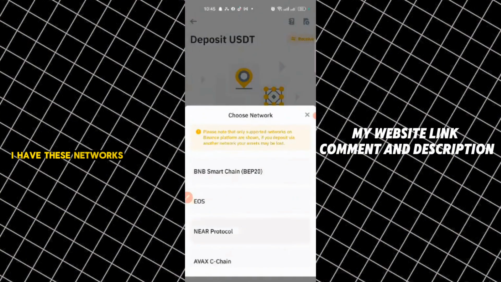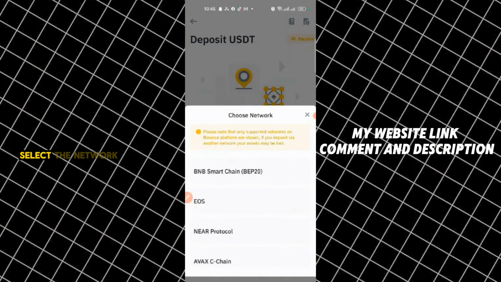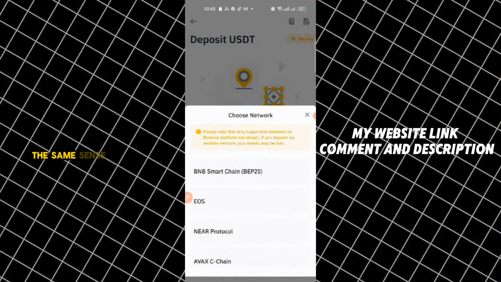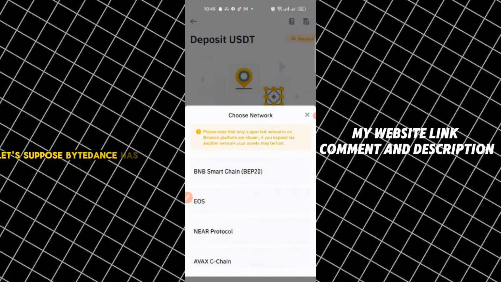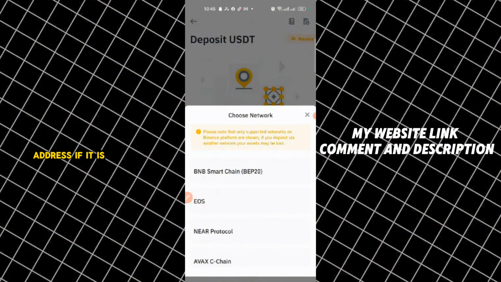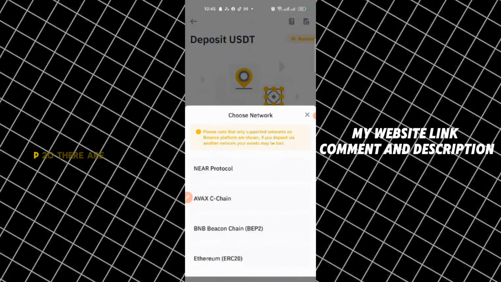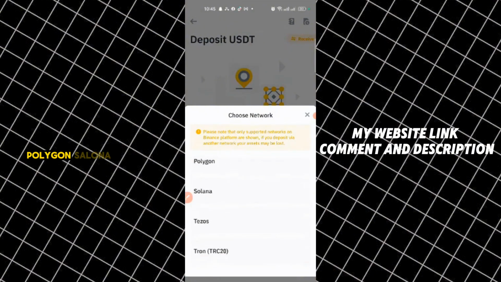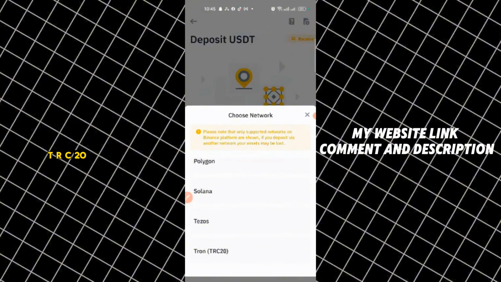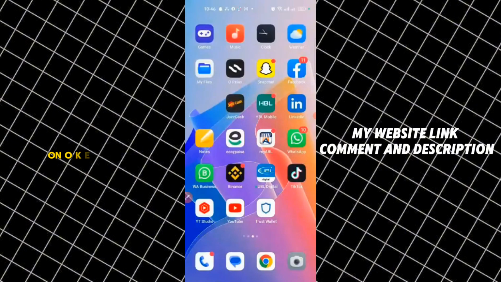I have these networks. It is important to take care of the network. It is important to select the network, and it should be the same on both sides. Let's suppose Binance has BEP20. I will copy the address, but if BEP20 is not on OKX, I should not copy it. Here there is BEP20, Polygon, Solana, TRC20. I don't know which one is on OKX, so I have to check on OKX.